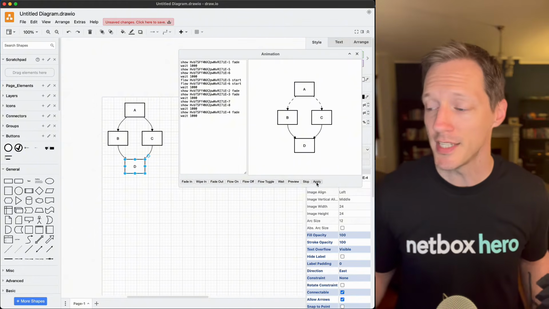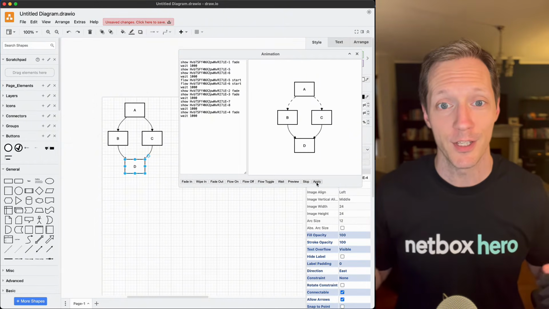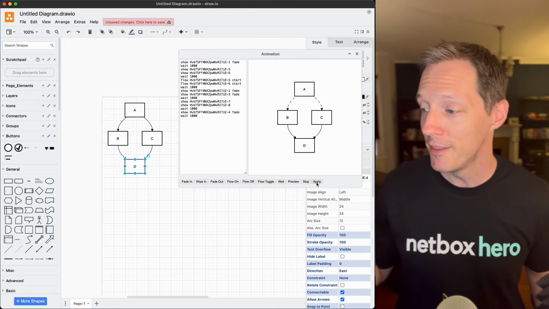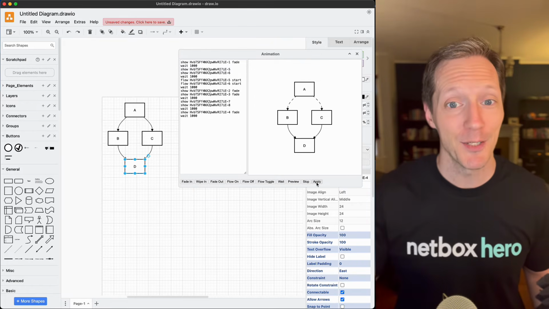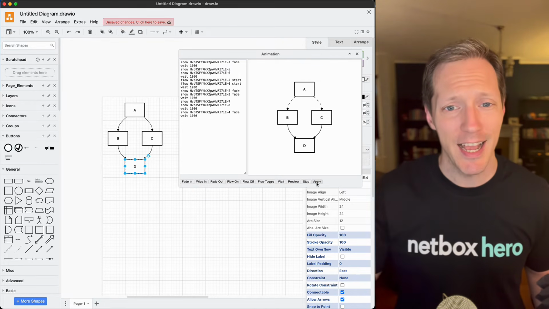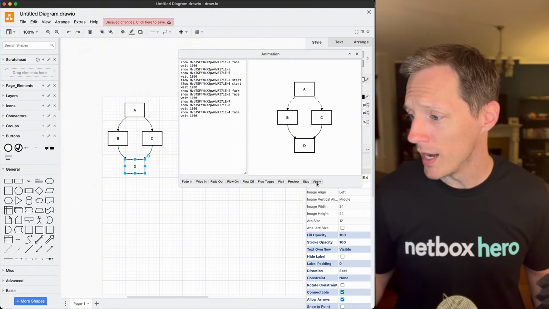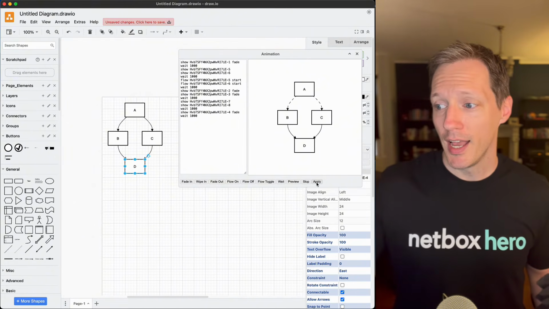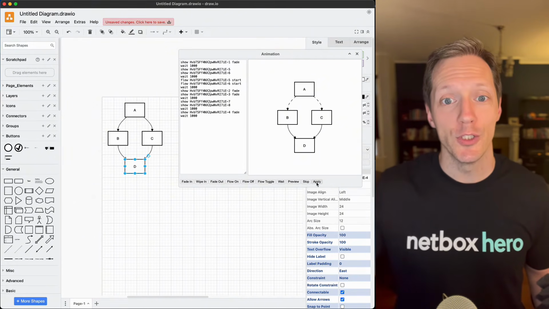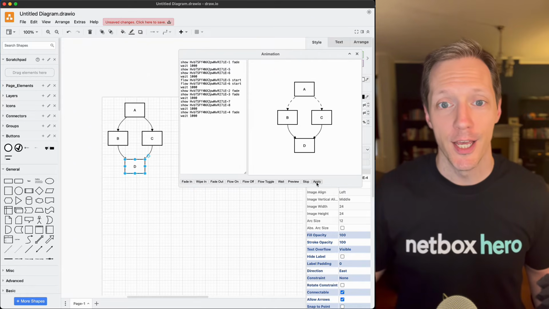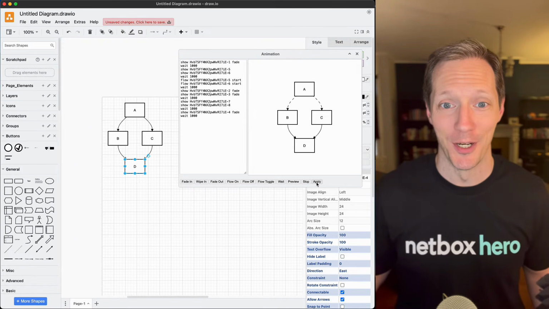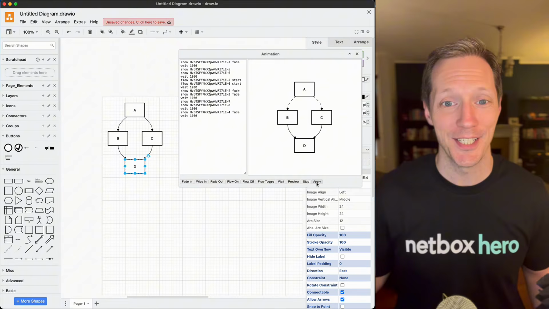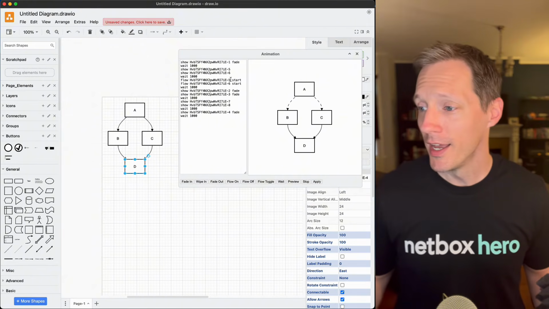I can't tell you how many times I built out diagrams trying to figure this out and forgot to apply. There's nothing saying, hey, this hasn't been applied yet. You just kind of have to remember to do it. So I apply, and now we can actually run this in a browser. The big question is how. This was not easy to figure out at all.